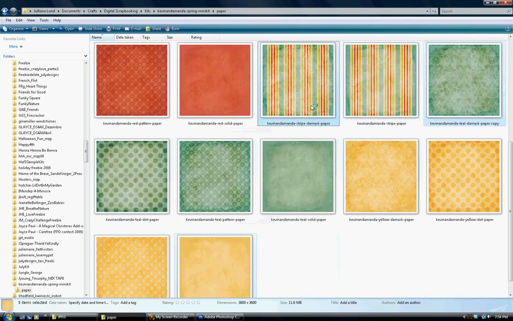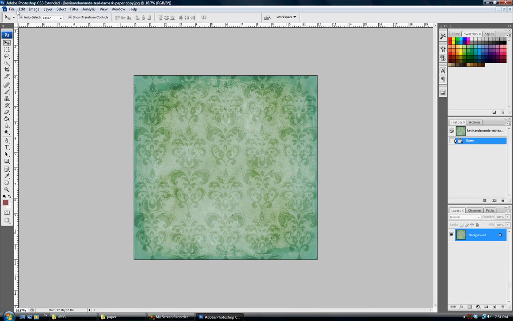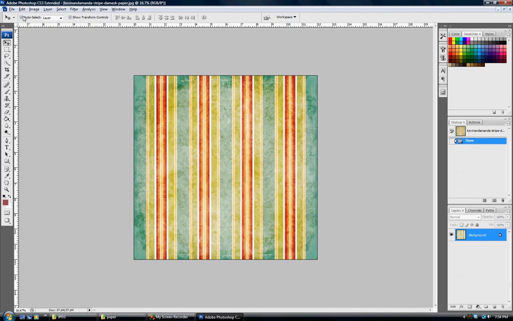So open that. By the way, I hit Control to select them, and then I double clicked on the very last one, and so now it's going to open all of them at the same time. You could also go up to File, Open, and then open them up that way. So as you can see, these are actually 12 by 12 scrapbook pages, but my little boxes are really, really small.